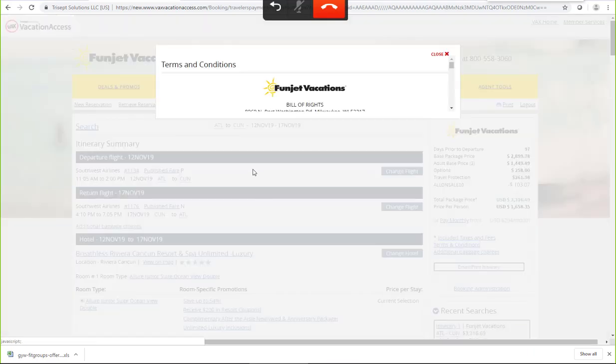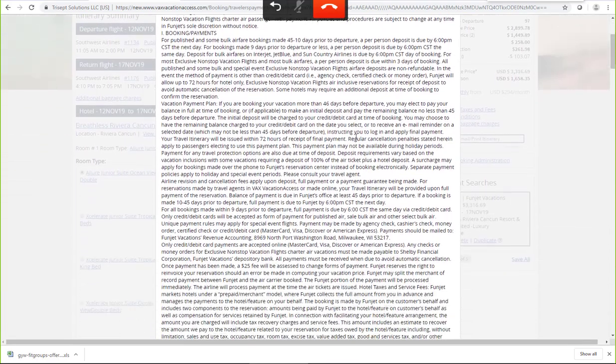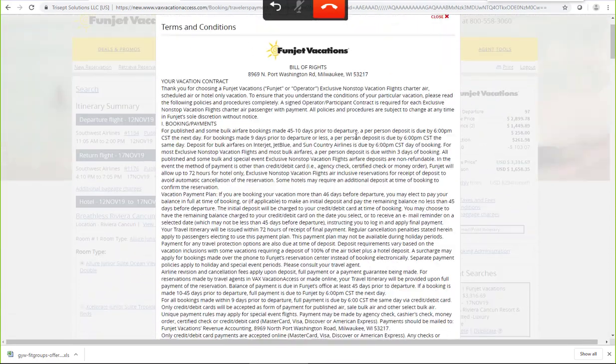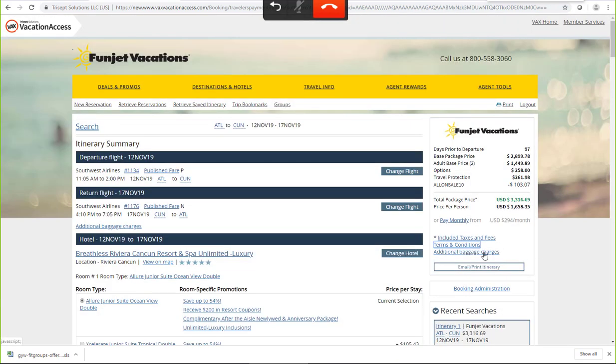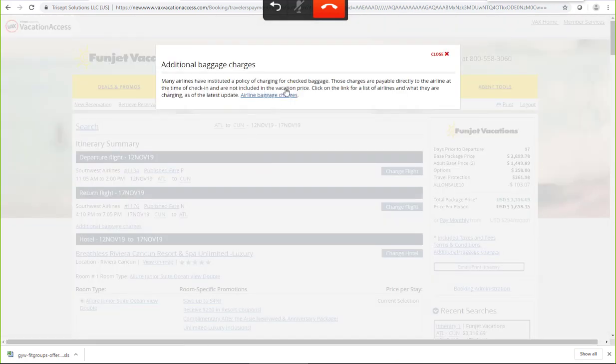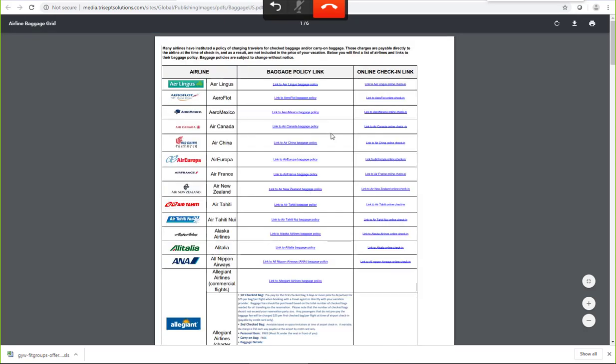Terms and conditions. If you click on the terms and conditions, it gives you the bill of rates. Additional baggage charges. If you click on that, and you click on the link inside of here, it'll take you to a media site that we have. And from here, it'll give you the option to find any of the airlines that you have. You can click on the link and find the baggage policy.